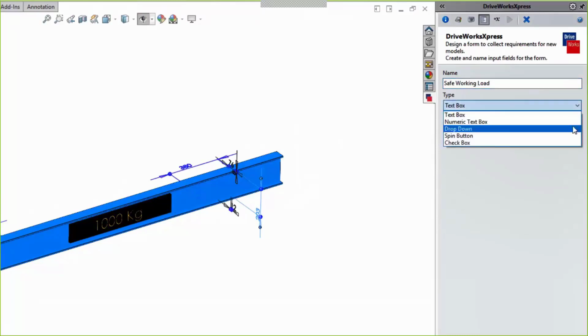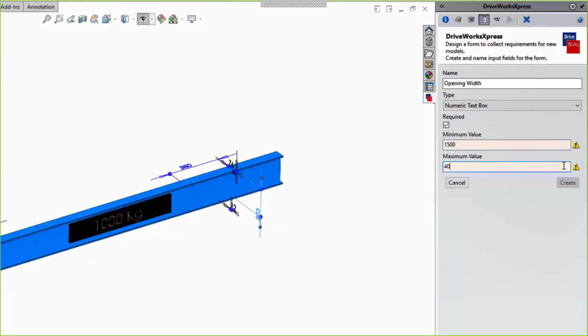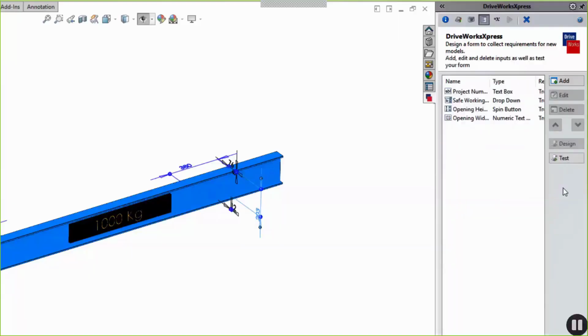Or even pick from a drop-down list. Maybe there are specific inputs that are only available. So we want to say, maybe we've got several different options for different weights, but we can't do all of them. Basically, we create anything we want to ensure we don't accidentally create an impossible design.